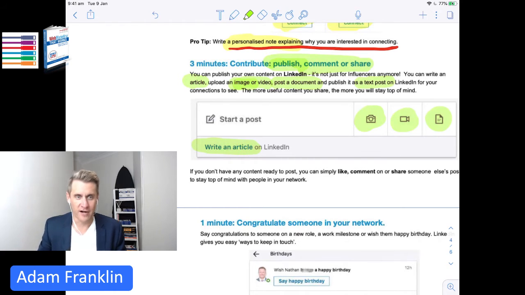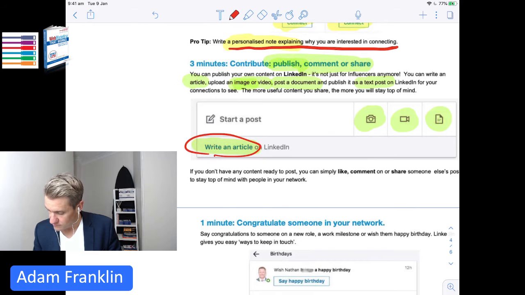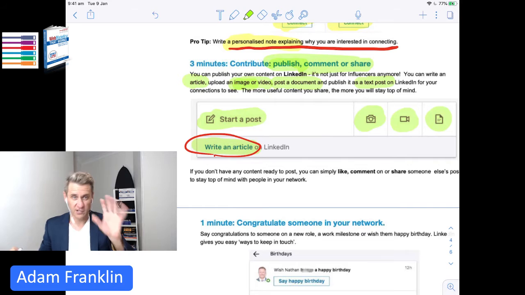And you can just share it as a text post if you want to. So there's 5 different formats now. So articles, obviously self-explanatory. A text post is this one here. You just literally type the text and that's it. There's nothing to accompany it.